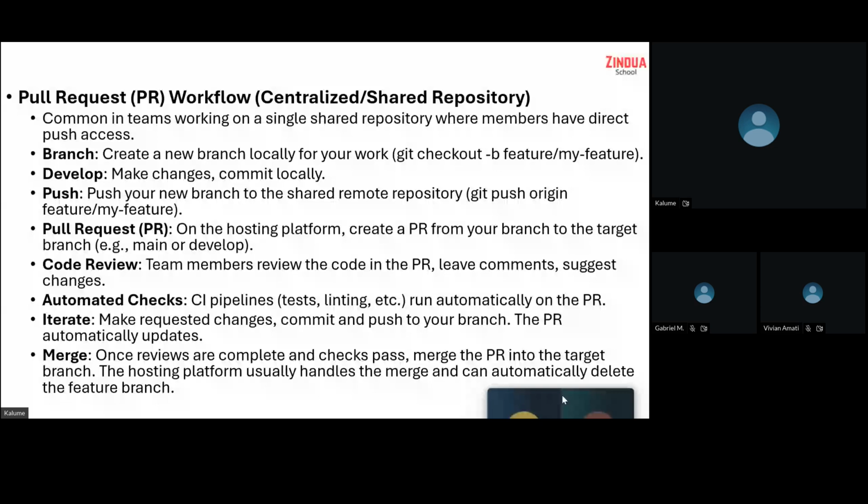Most of the time you see on GitHub, even on Azure Repos, once you create a PR, you can say after the PR is completed, automatically delete the feature branch because you don't need it again. Maybe in case you need to do another development, you create a new branch from the main branch.